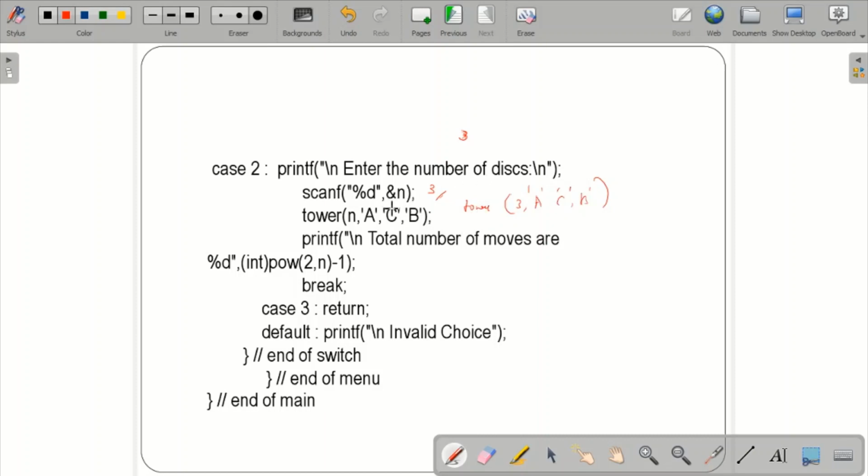When I call this, it will call the tower function, and printf prints the total number of moves. As I told, if you want to see 3, the total number of moves is 2 to the power 3 minus 1, that is 7. The same formula is used here, 2 to the power n minus 1, and I'm typecasting that into int: pow(2, n) - 1. This gives the total number of moves. For example, if it is 3, it will give 7. This is case 2, and the default is invalid choice. Case 3 is written, and then it is the end of switch, end of menu, and end of main. So this is regarding the main function.